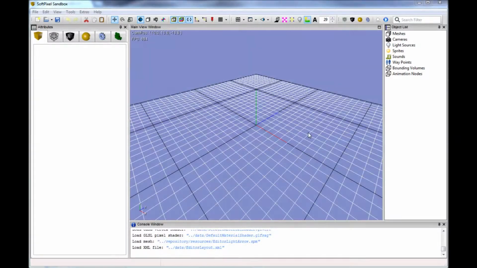Hello and welcome to the video tutorial about the SoftPixel Sandbox, a real-time world editor using the SoftPixel engine. In this introduction I want to show you how to make the first steps with the editor. So let's begin. First of all, I want to show you how to move and turn the view camera.